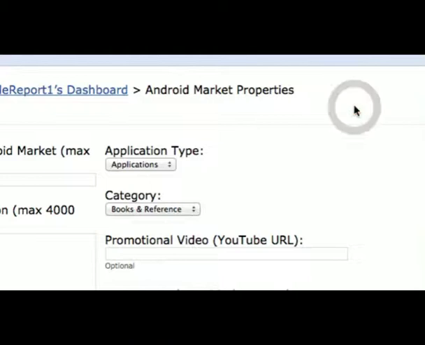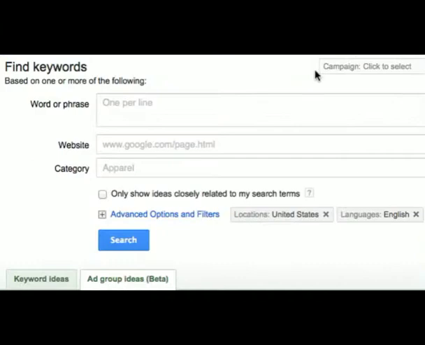Okay, now we're going to do some marketing research for applications. We're going to start off with the Google AdWords tool, and it's important to remember that a lot of this data is probably not going to be reflective of real-time data, but it will give us an idea of what we can expect when we're looking at local markets.